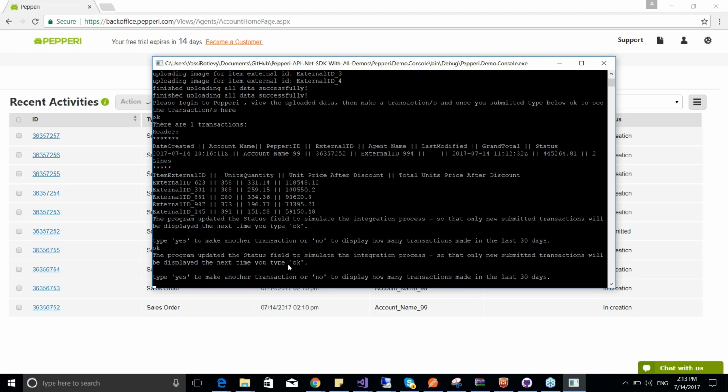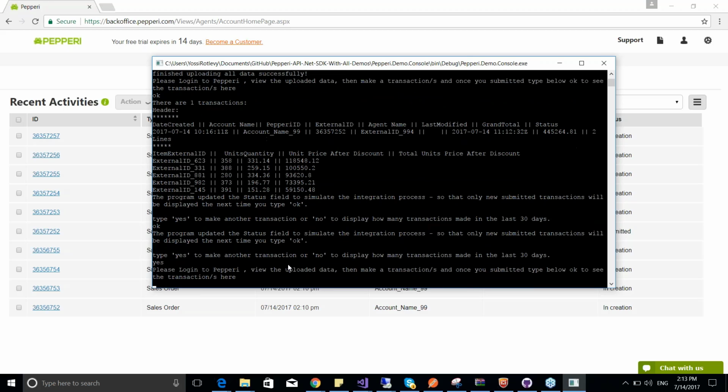Now, there is another sample of the API. What if I want to see my last 30 days of transactions? I don't want to get transactions every time they're submitted. I want to get all my 7 days ago, 30 days ago transactions. So I would type in yes. I will see how many transactions I have.